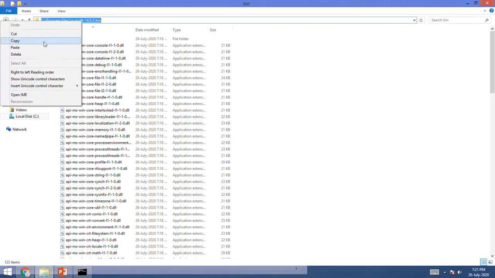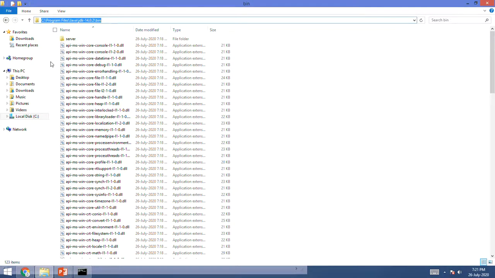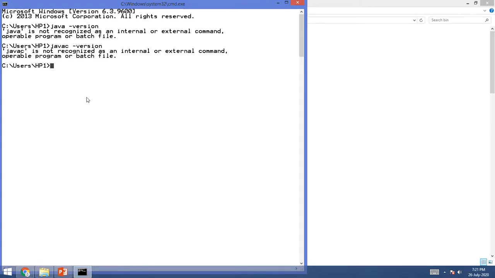Click over here and select this complete path. Right click, copy. Okay, come back to command prompt. Here you type set space path equal to, okay, right click, paste. Now this is a path, semicolon, enter. Now set path has been done. That means I'm giving the command prompt the path where Java is installed.